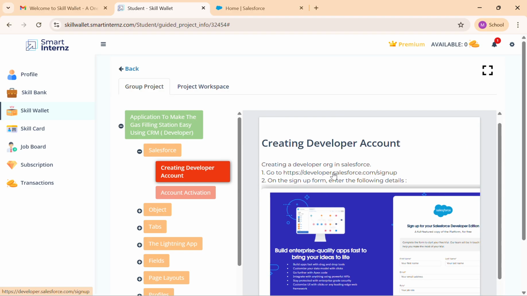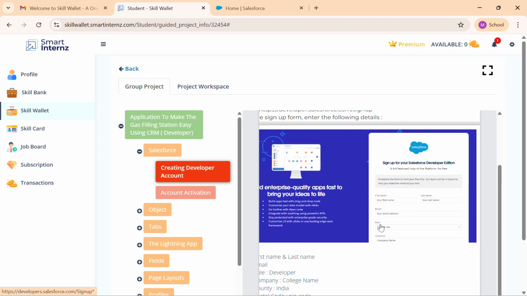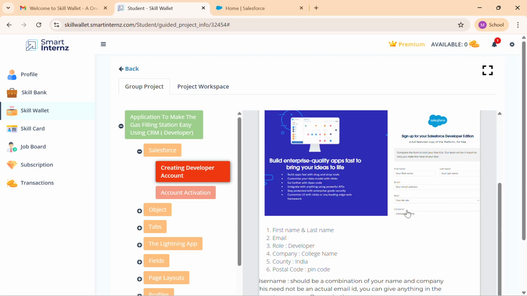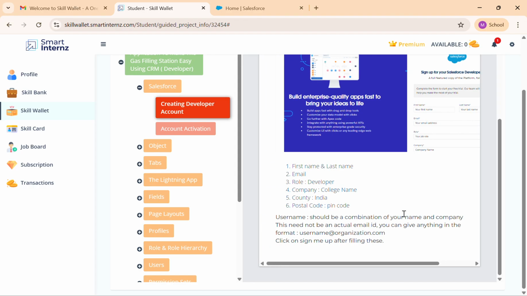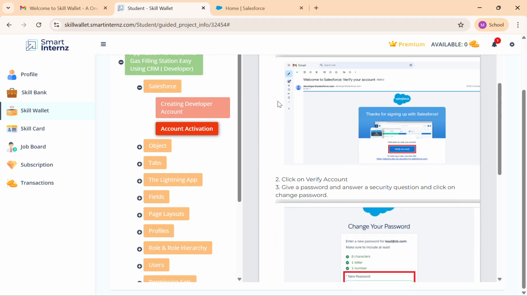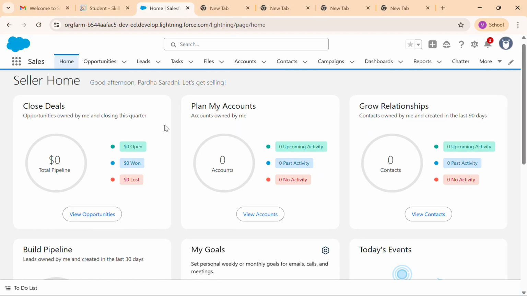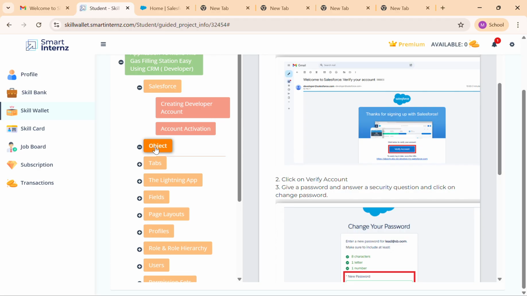Copy this link and paste it in Google. Then a page will open, Salesforce sign up. You can see this page and you need to enter all these details and click on create. Then a mail will be sent to your email account. Then you need to reset your password and activate your account. See, this is my Salesforce developer account, and coming to these objects.